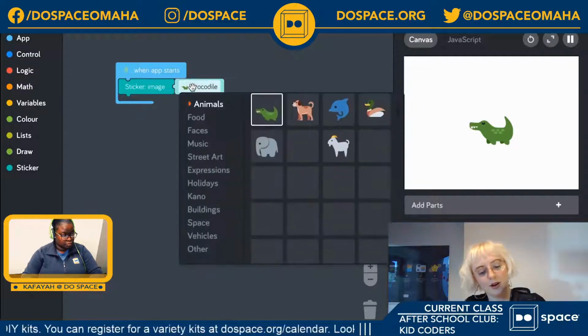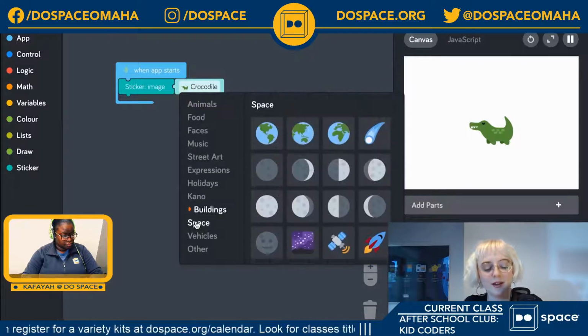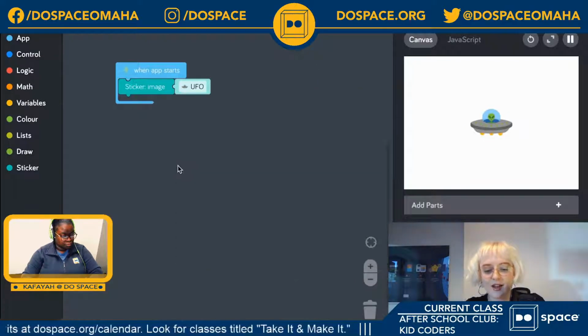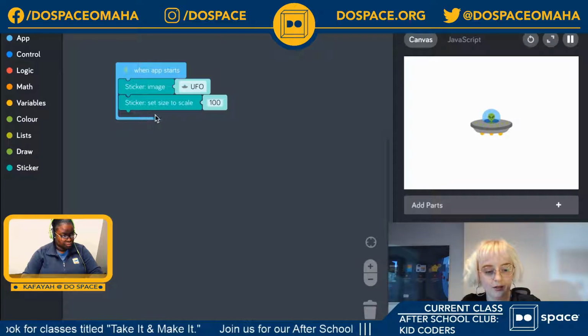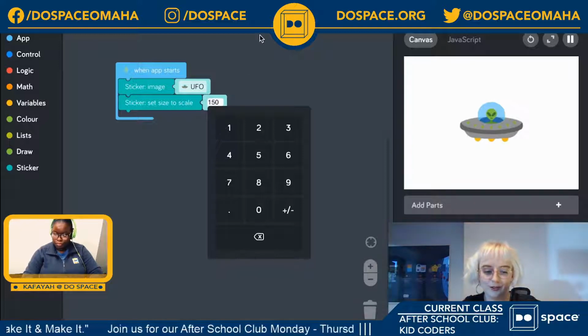I'm going to click on our crocodile. So I'm going to go down all the way to the space section and click on that. And right at the bottom here is a lovely flying saucer sticker. And I think he's a little bit too small. So I'm going to grab a set size block from our sticker tray and drag that in. And currently it's 100% size. I want it to be about 150% of the original size.